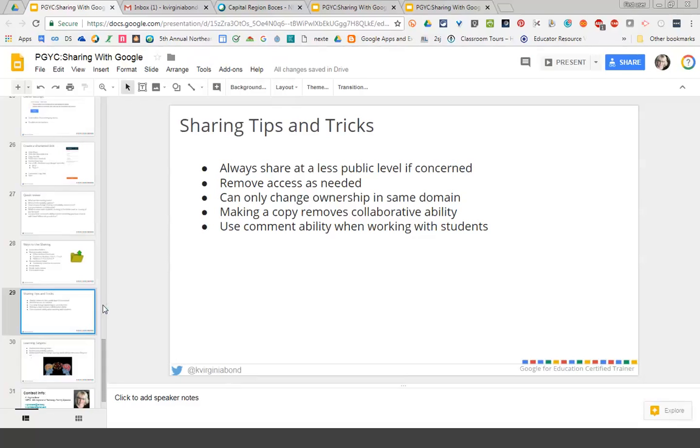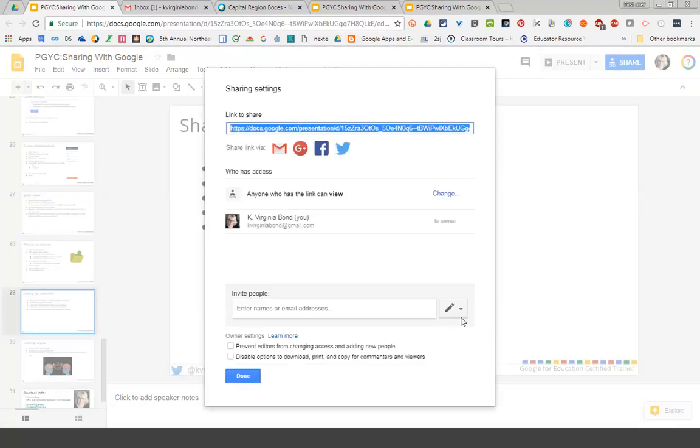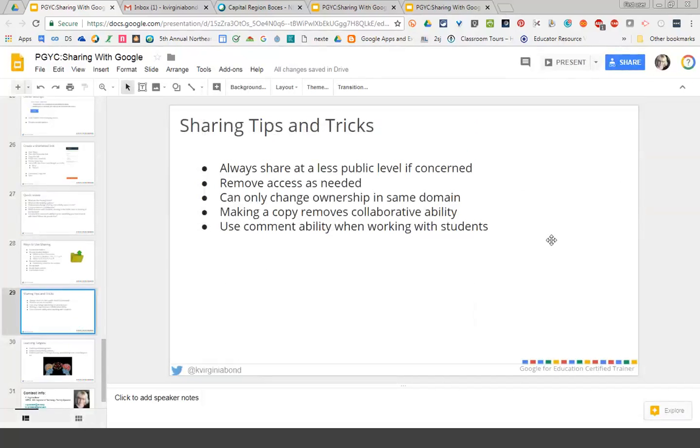You can change ownership in the same domain. And I'm questioning that now, because if I went in here and I noticed there were a few things that I could change ownership to in my advanced settings, if Dawn was in here, I could change ownership to her. And I was kind of shocked because that's new. I'm not sure that's possible. That would be something I'd want to check in.